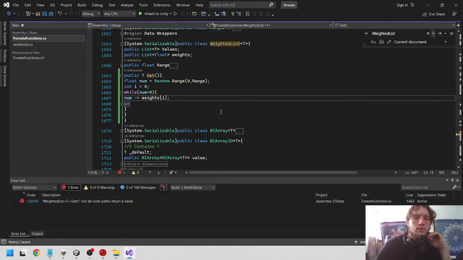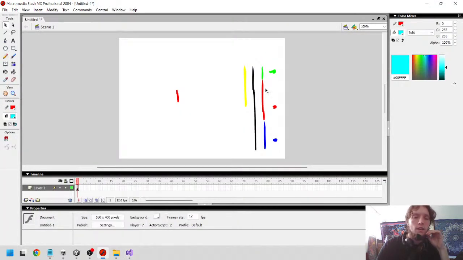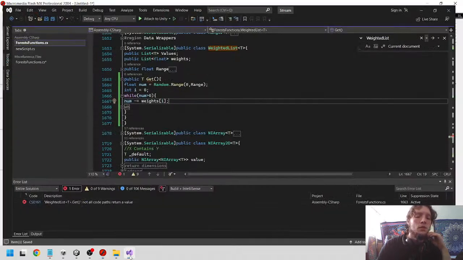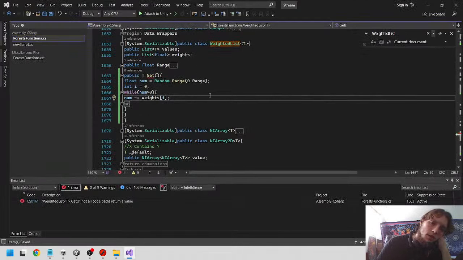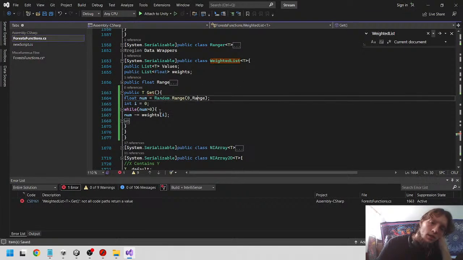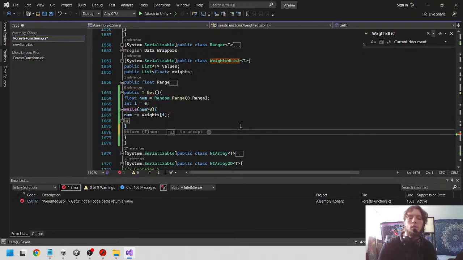Okay. Iterate through the list. Remove the item from the number. And then if it's, return values I. Seems right.